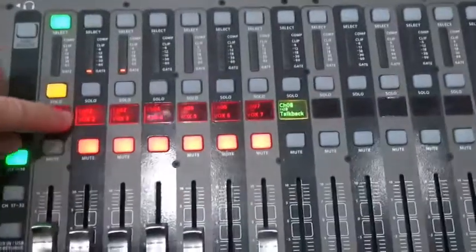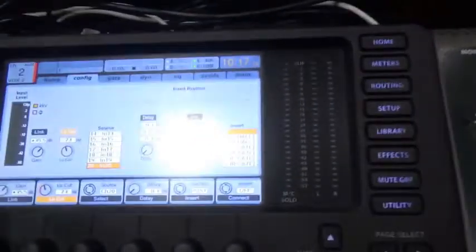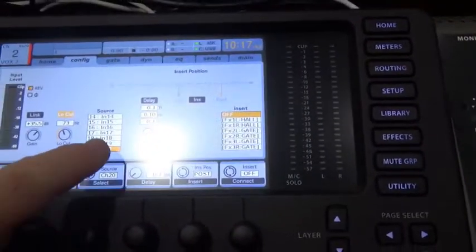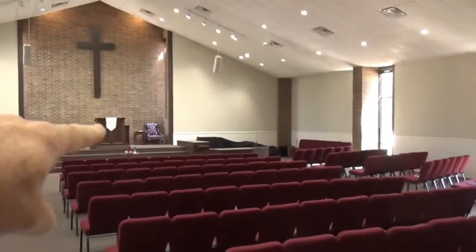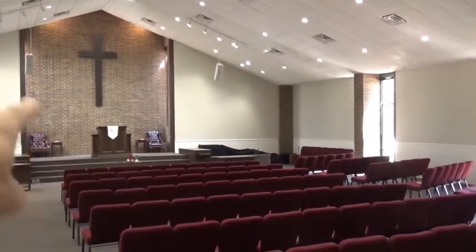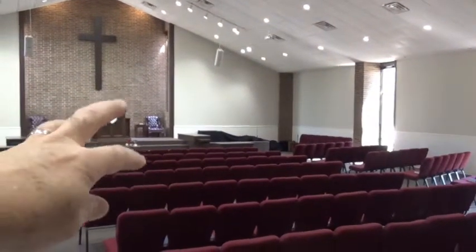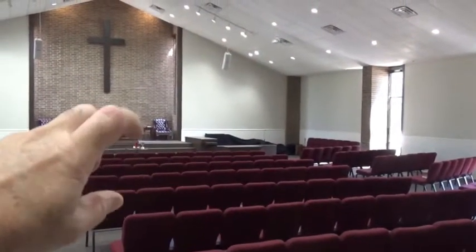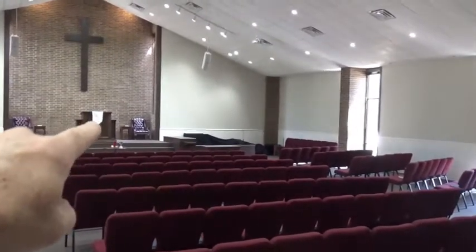Now, number 20, see here? I'm going to select number 20. Come over here, and you can see under this configuration, my source is input 20, which is on the bottom, on the right-hand side, in front of the pulpit, right before that little ledge. There are 4 inputs down there, 18, 19, 20, 21, I think. But we use 18 and 20 for the most part.